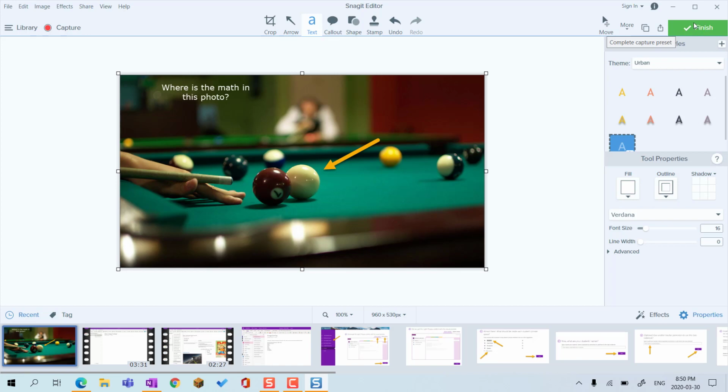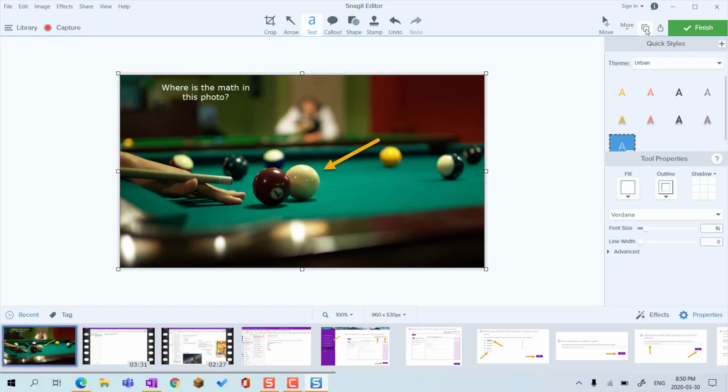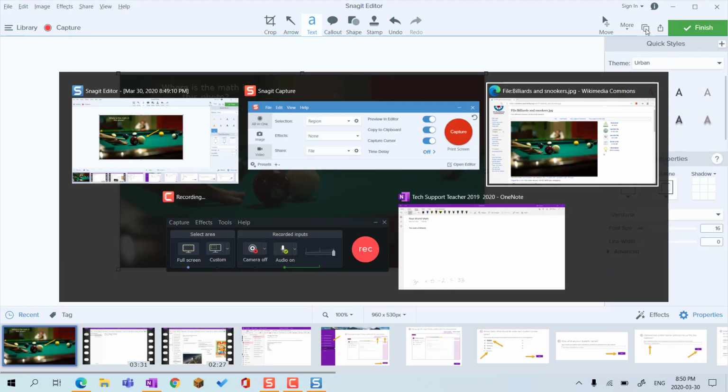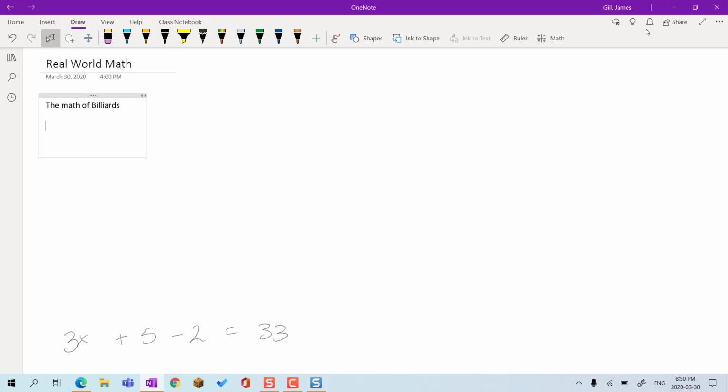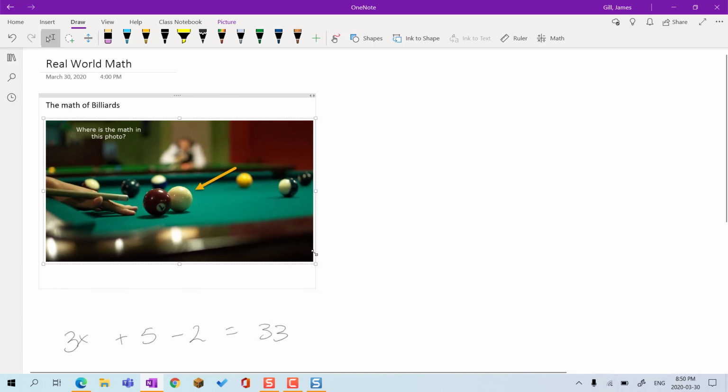Now I could also add callouts and shapes, but instead I'm going to either choose to save this here as a photo on my desktop or in a folder, or I could just copy it right now with this button, and I can now just transfer that to my math lesson. Paste it right in. It's a little large.